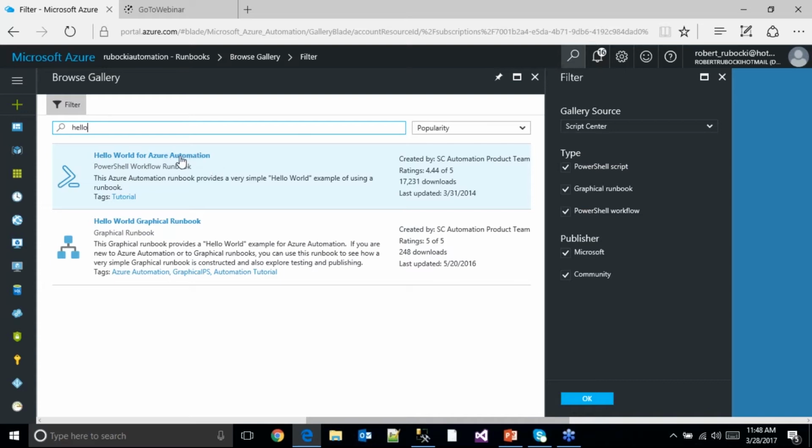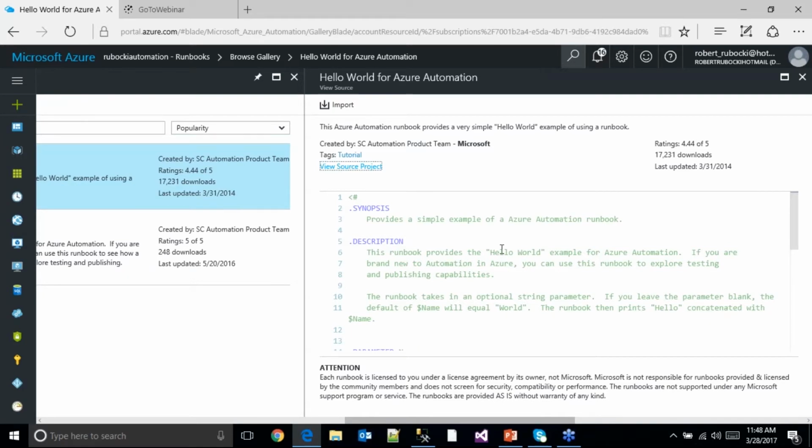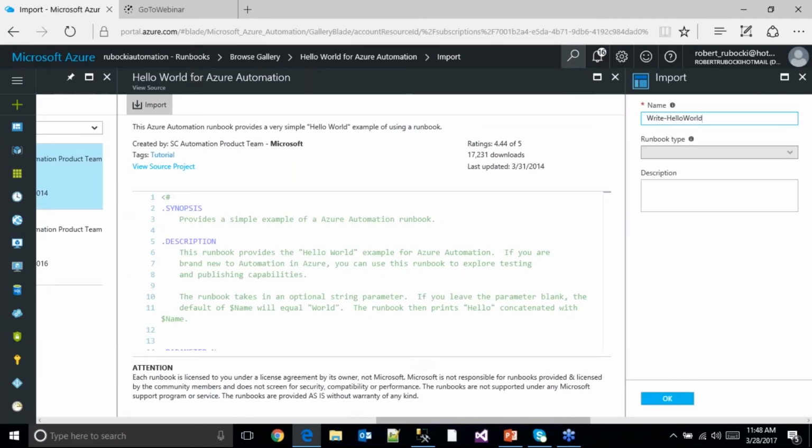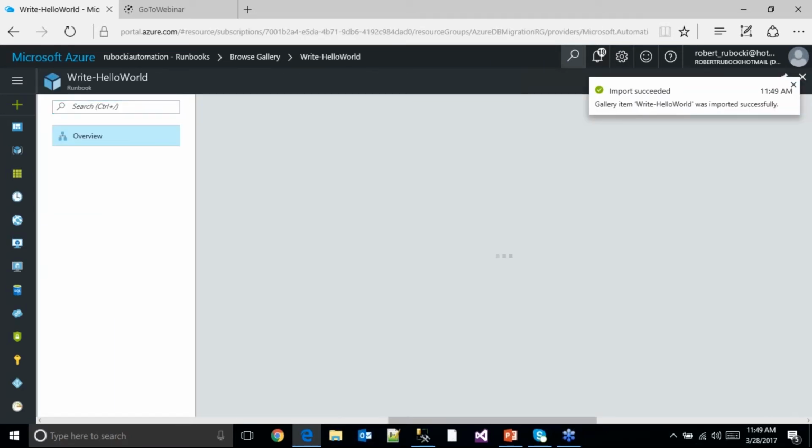So to use this or import this, I'm just going to click the link here. It's going to tell me a little bit about what it does, and I'm going to hit this import button here. And this is fine. I'm going to keep the default name here. I cannot choose the runbook type because that's already been determined for me. I'll hit OK here, and it's going to import this in.